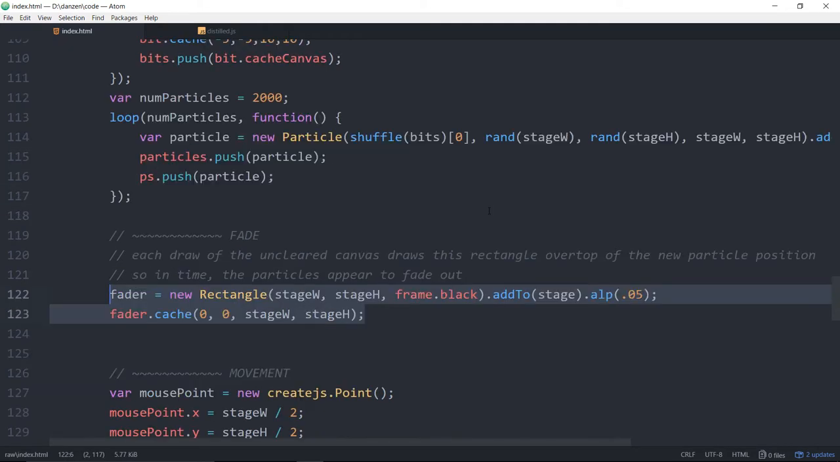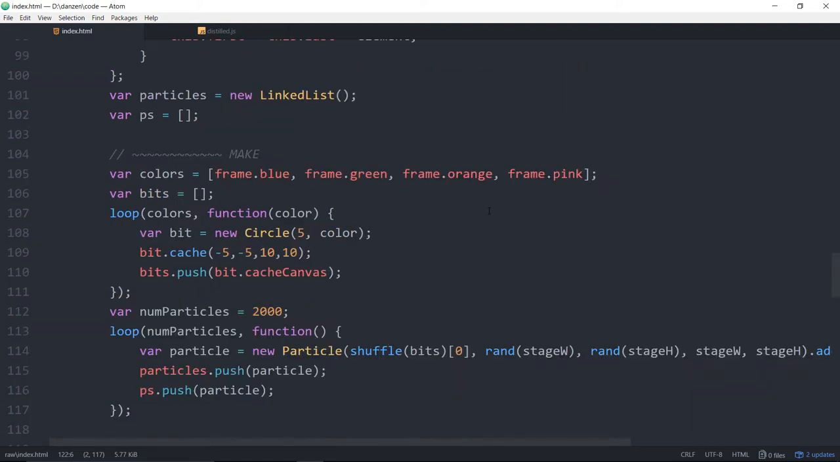Yay. Now, what should we take a look at? How about the making of the particles themselves? We've got a bunch of colors. Now, there's a very important thing in here, and that is we are passing in a cache canvas to the particles. So note that we've made the cache canvas here.